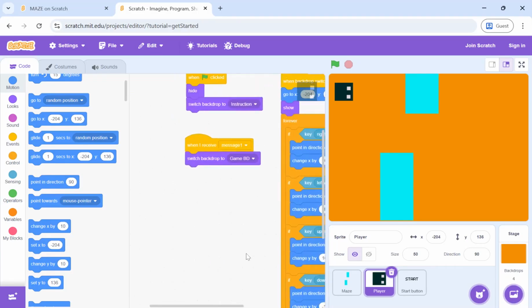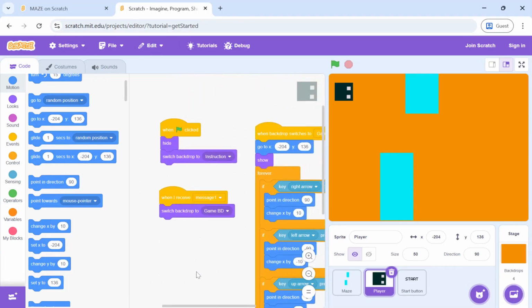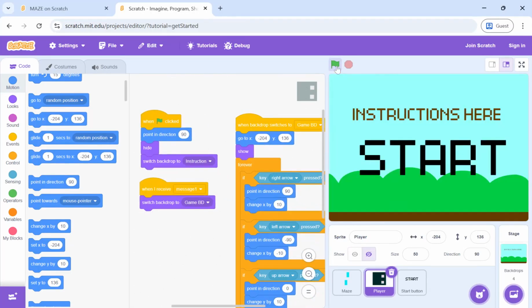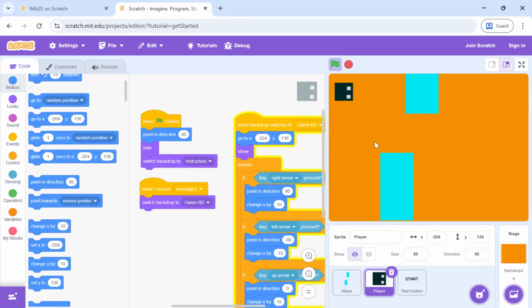Whenever you change the direction of sprites, make sure that in your reset button, which is when the flag is clicked, you always set the direction to the default direction. My default direction is 90, so here I'll say point in direction 90. Now let's test it again. When flag is clicked, when start is pressed: down, right, left, up. This way the sprite is moving.